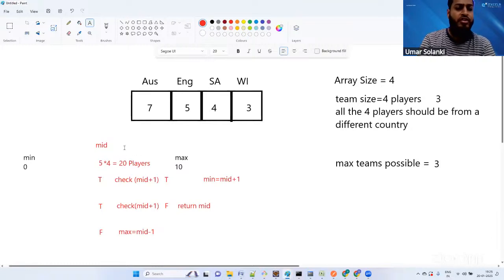So now do I have the 20 players? So do I have 5 Australian? From 7, I can pick any 5, right? So yes, I'll pick. So now I'll take the sum of players I have. So I need 5 Australian, I have 7, so I'll take 5. Okay, so minimum of 5 and 7. So it was 0 initially. It becomes 5. I need 5 Englishmen. I have 5 Englishmen. So the sum becomes 10.